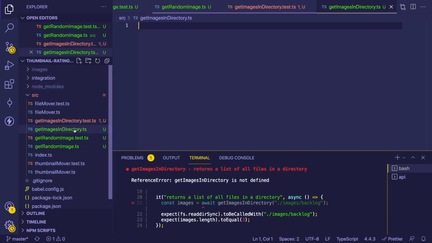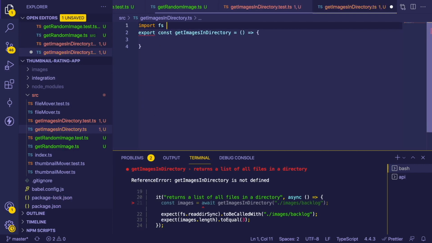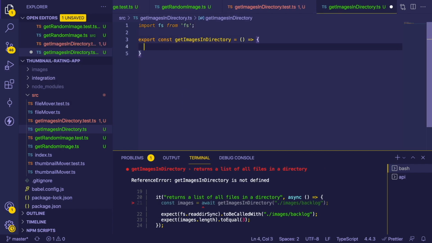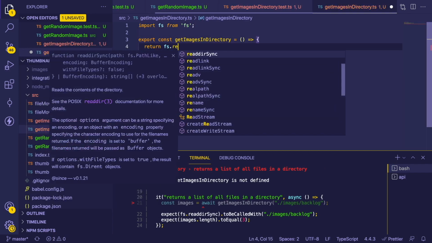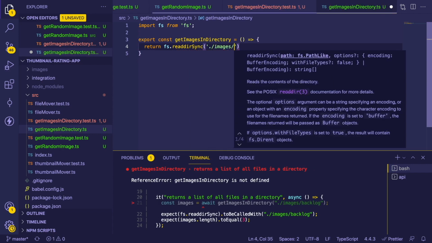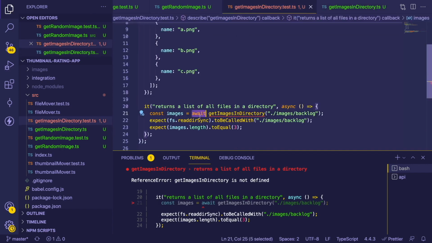So I'll call it get images in directory.ts. I'm going to export that function. And let's just go ahead and import a file system from fs. And I'm going to say return fs.readdirSync, and I'm going to say images/backlog. In fact, we don't even really need to wait on this, but we'll probably get rid of the wait.